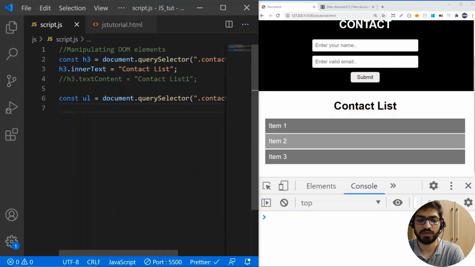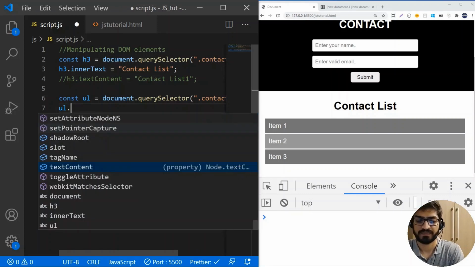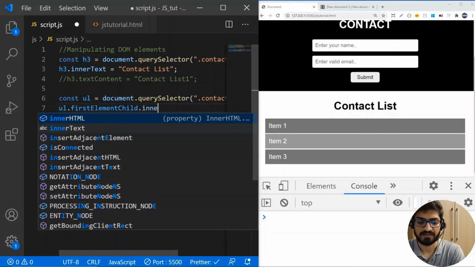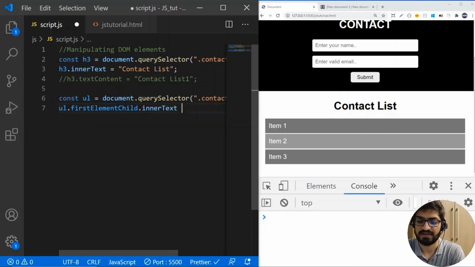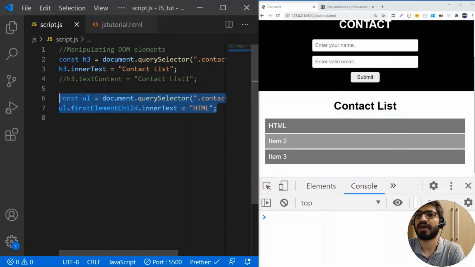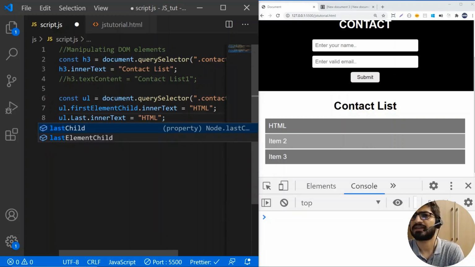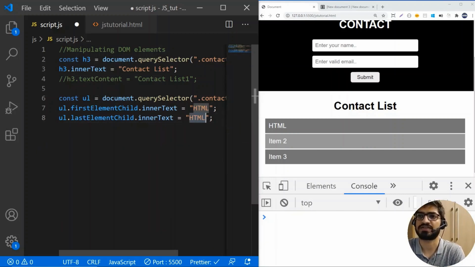I have access to the UL, and on the UL I can do the first element child, and then I can change the text. I will change the text with inner text, and I'm going to change it to HTML. So that's going to change it to HTML. Similarly, if I want to access the last child, I'm going to do a last child element, and I'm going to change it to JavaScript, and it will get JavaScript.